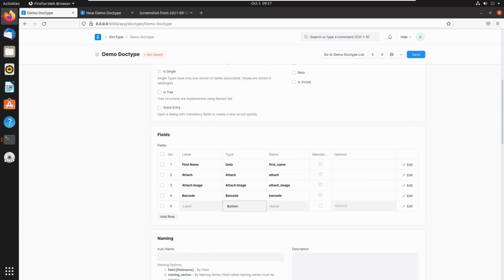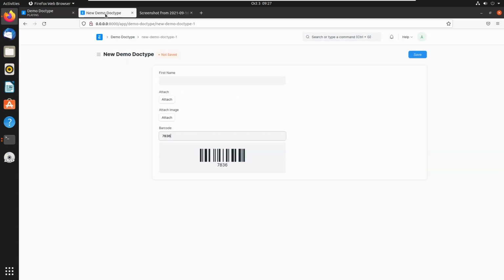The next field is a button field. We can add buttons in doctype using this field. Save this and go to demo doc, reload the page, and here we can see a button. We can add different functionalities to this button using client-side scripting. We will see that in later videos.